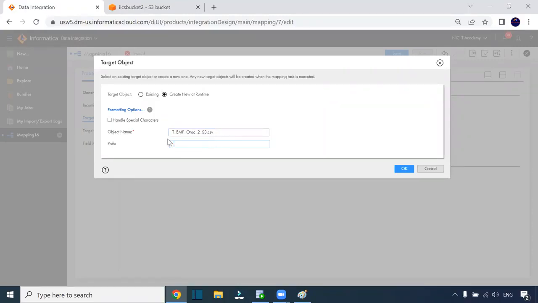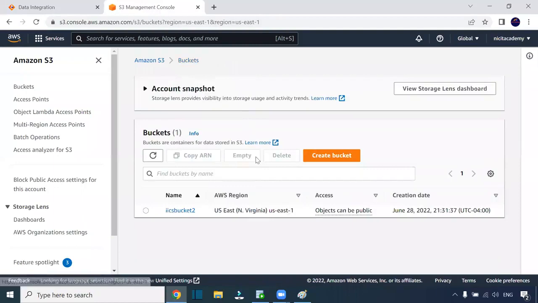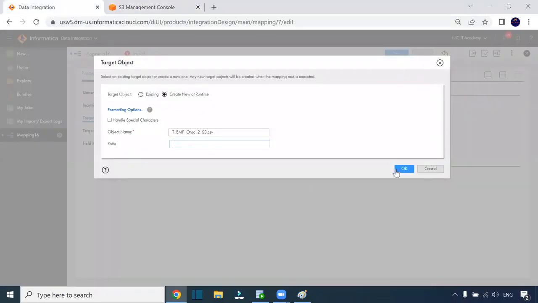So we have the path, right? This is the path. It will create it here itself. This path we have already mentioned, it will create it here only, so no need to mention it.